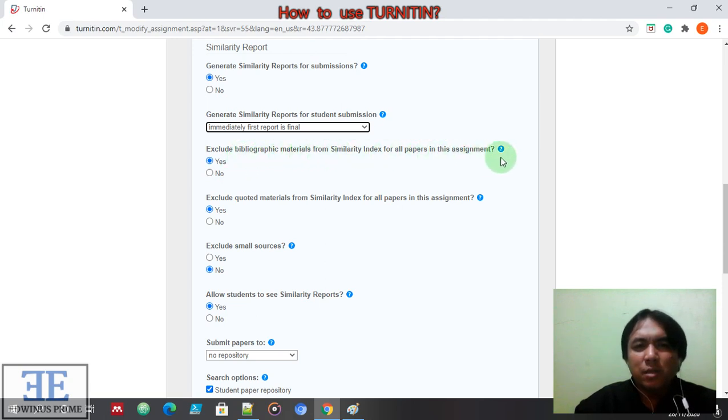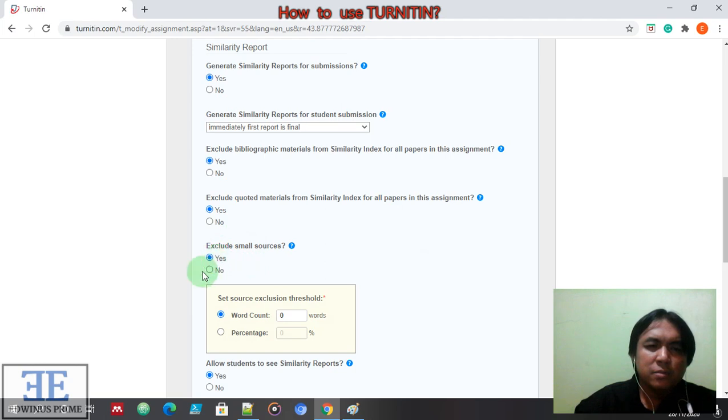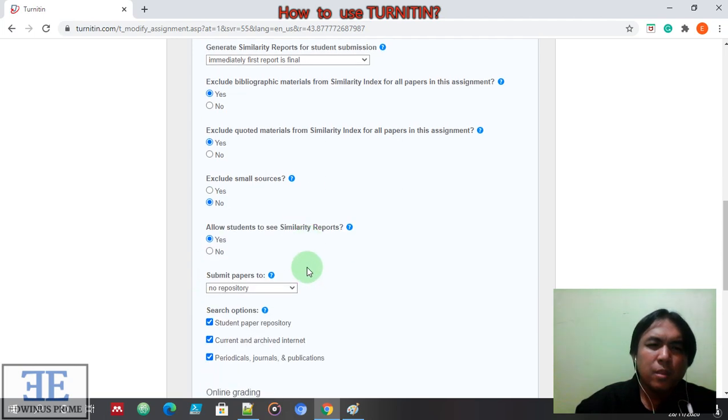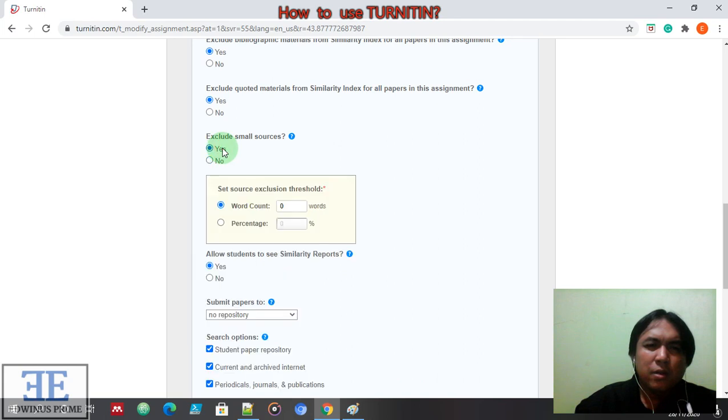Exclude bibliographic materials from similarity index for all papers in this assignment. Yes, let's exclude the bibliography, because if it is included, Turnitin will detect most bibliography as plagiarized. Exclude quoted materials from similarity index for all papers in this assignment. Yes. Exclude small sources. Yes. Or let's say no. Let's say okay. Yes.